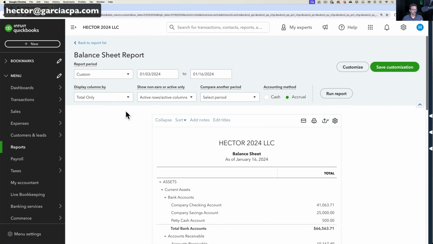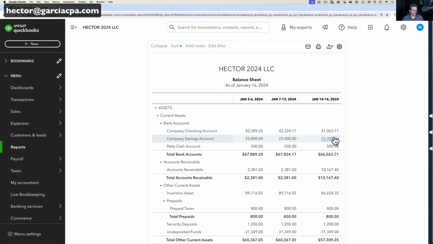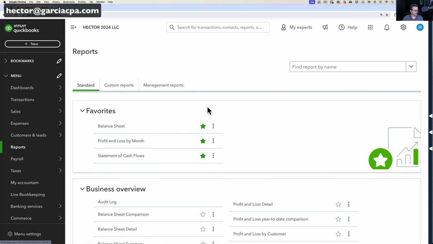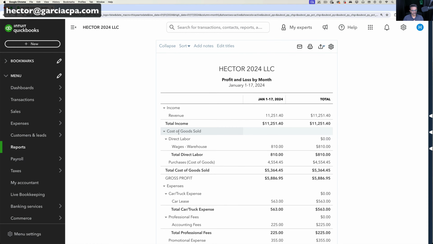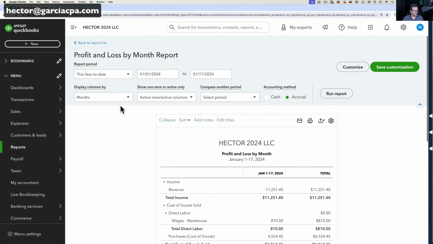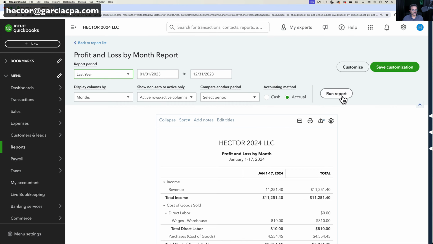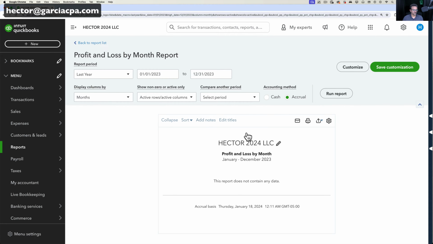You could also change other things, like the columns you want to see. So if I want to do this by week or something like that, I click on run report, and I get to see my report by week. Now I'm going to switch over to the profit and loss report, which is the most common report that most people start with. I'm going to click on profit and loss, and then the report is showing my profit and loss by month. I'm going to click on the date range and pick, for example, all of last year. That would be 2023. Click on run report, and essentially we're going to see all the information there.